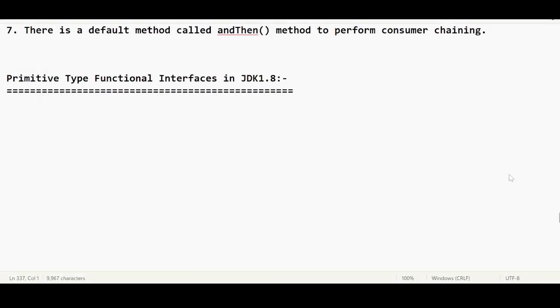This is a very important topic. First one is the concept of autoboxing. Second is auto unboxing. And the third topic is generics, the type parameter. These topics are necessary to understand the primitive type functional interfaces.